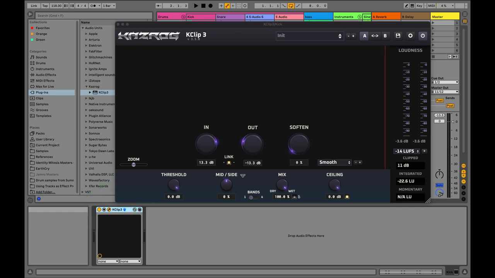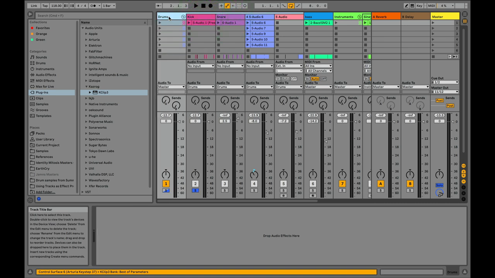Kclip's algorithms have been designed over time to try to get the most transparent clipping of peak signal that you can get, as far as I have found. Okay, it's truly amazing. Now, you can also put clippers on buses.